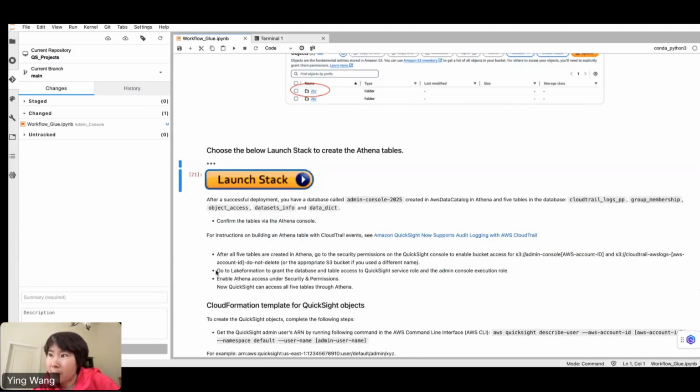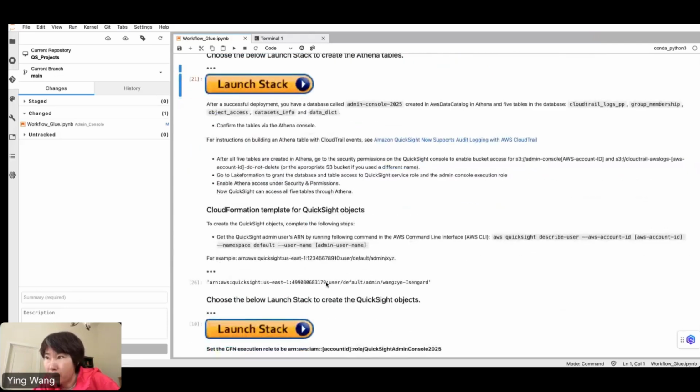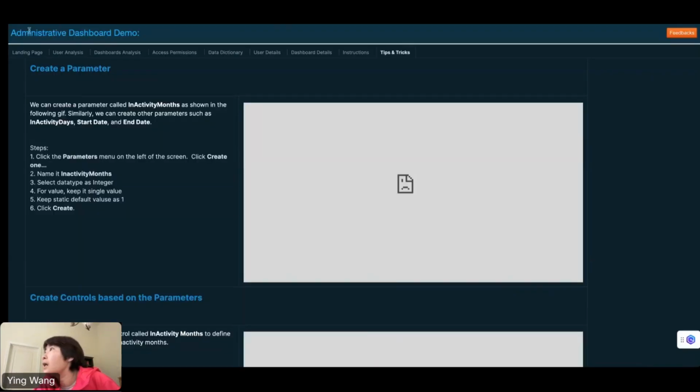And one more step: since AWS made the security more restricted, you have to go to Lake Formation to grant the newly created database and the tables access to the QuickSight service role and the admin console execution role. And then in the QuickSight console, enable the Athena access. And then you should be good. So let's do that one by one. Firstly, go to QuickSight.